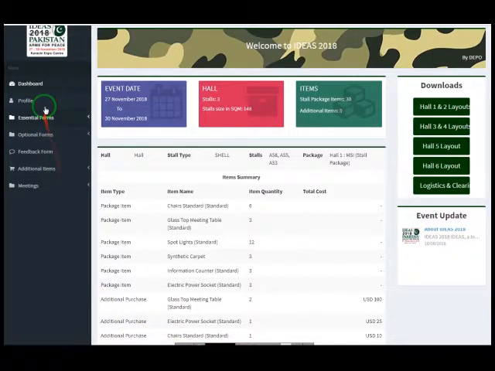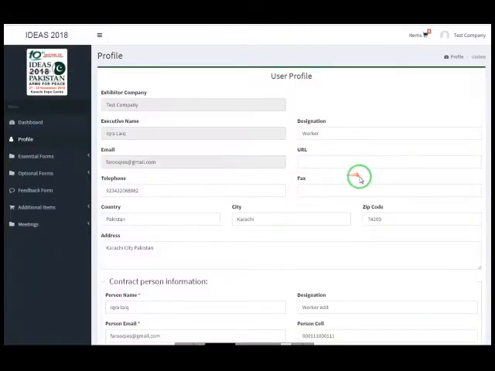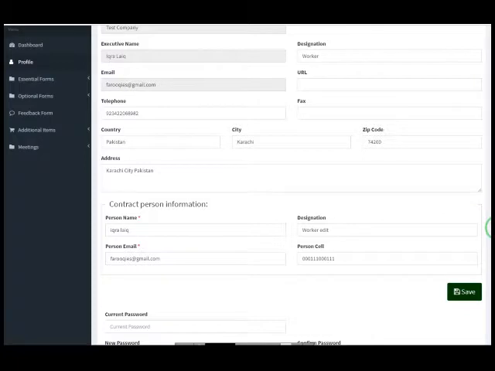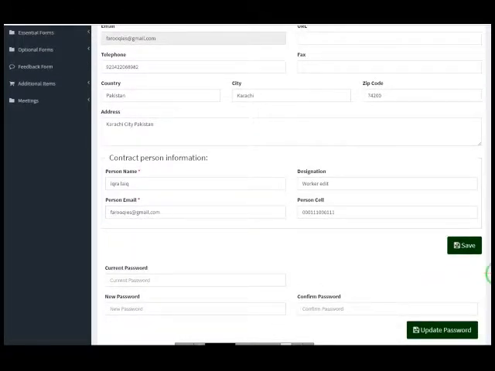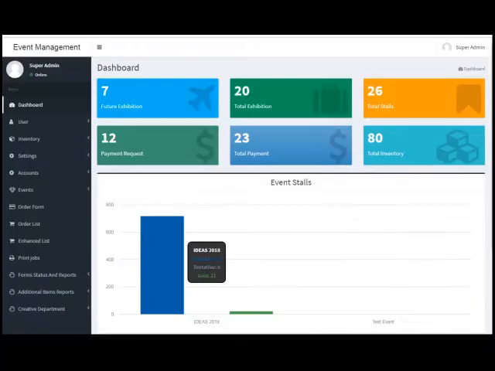Now come to the profile option. At the user profile, you have to set up your client's profile by their exhibitor company, executive name, designation, email, URL, telephone number, fax number, country name, city, zip code, address, person name, designation, person email, person cell number, and also fill out the contact person form and then save after assigning the password and credentials. Now I am going to guide how to create a new user or client. Now again I have to log in as super admin.